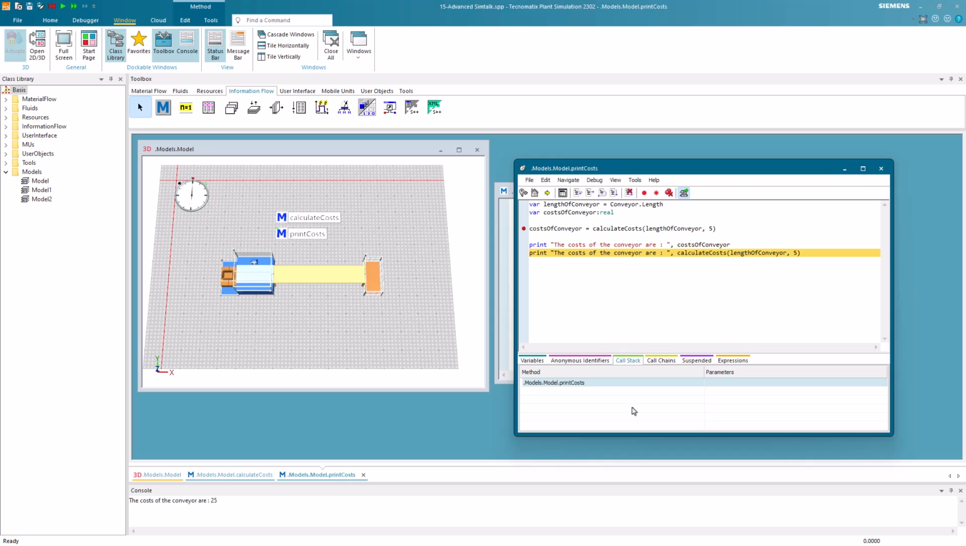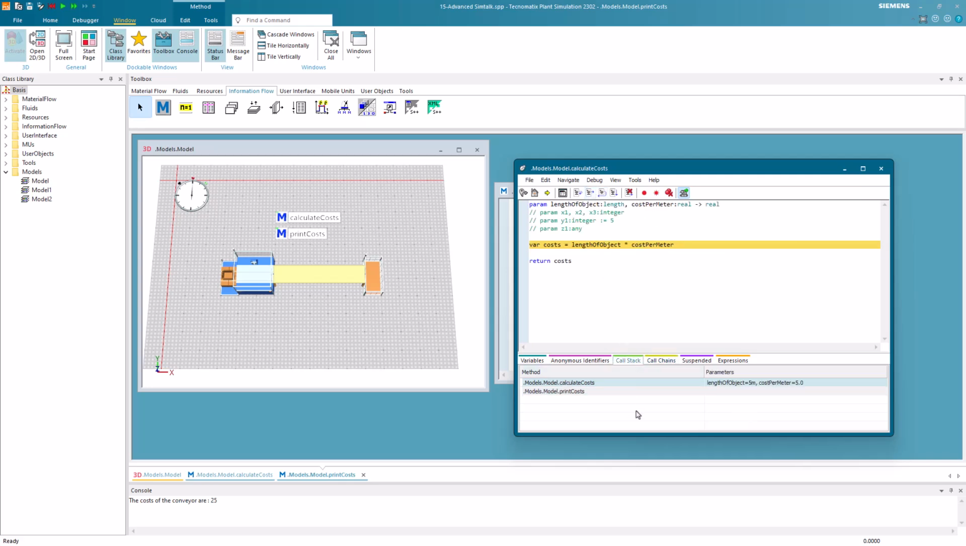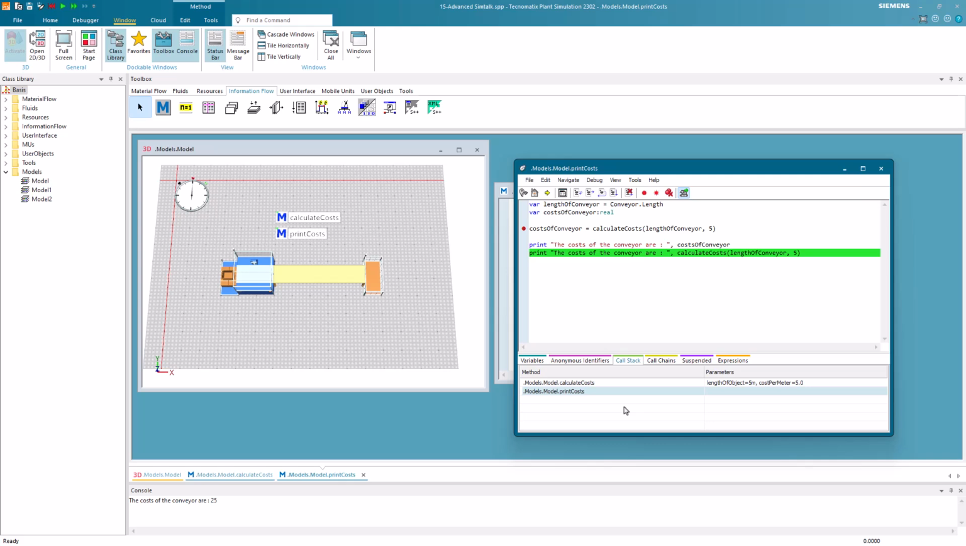Next to the call stack, we see the Call Chains tab. The Call Chains tab shows methods that are ready to be executed immediately. We now perform a step into step. Then we switch back to the Call Stack tab. Here we can see that the Calculate Costs method is at the top, which means it is currently being executed. And since the print costs function was activated first, it is at the bottom. If we now double-click on it, we would get to the point where the Calculate Costs method was called.